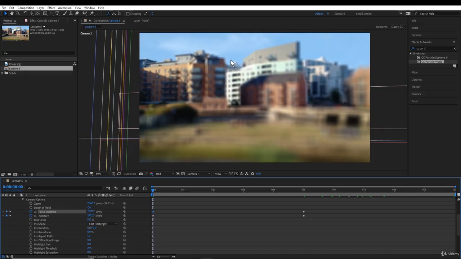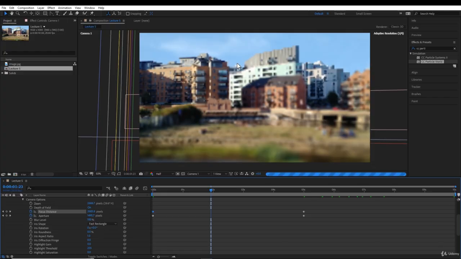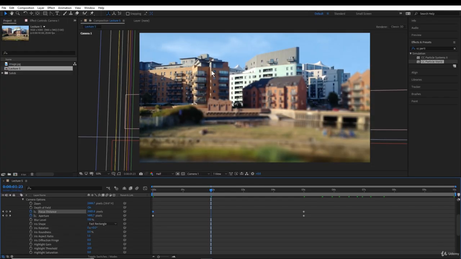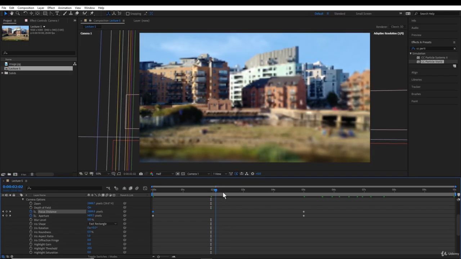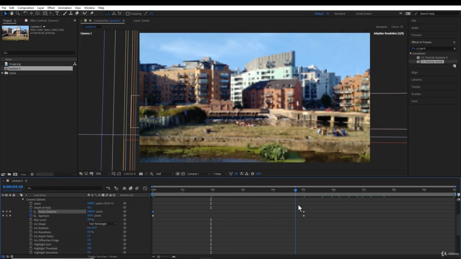So the focus is around here now. It goes across. This is becoming clearer. This one's becoming clearer. These are a little bit blurry yet. Go around. And the rest of the image starts revealing itself.